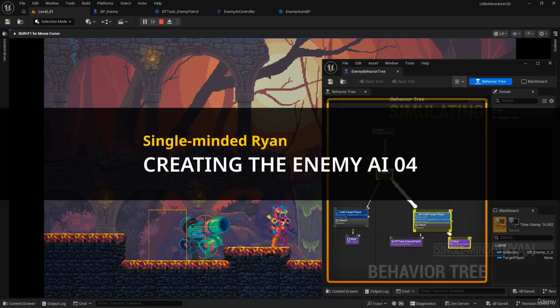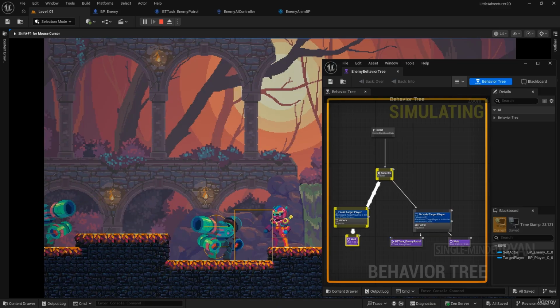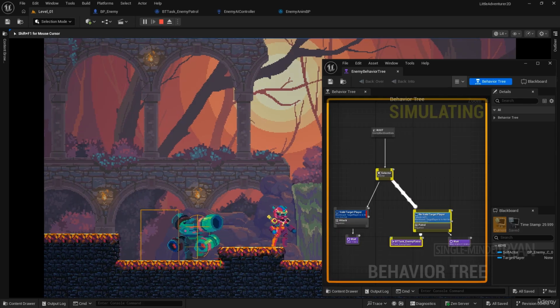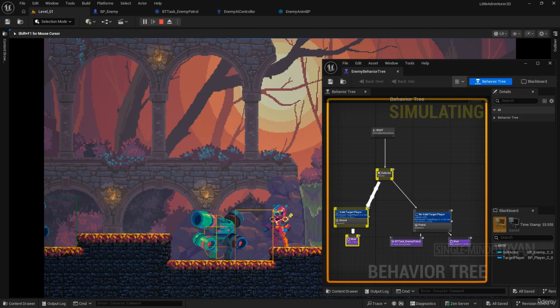In this lecture, we are going to continue working on the enemy's attack behavior. For now, we've got the attack task and the patrol task working in the behavior tree. Next, we are going to add the attack animation. Then we're going to write some blueprint to make the enemy damage the player. First, let's stop this simulation and go back to the enemy blueprint.